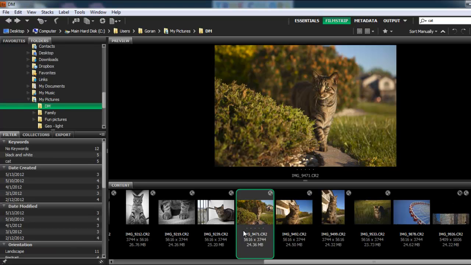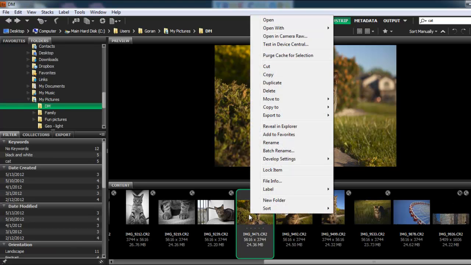Another interesting option is labeling. Right-click on your picture and click on Label. You have different options here. You have No Label, Select, Second, Approved, Review, To Do. I usually want to review some of my pictures, and then after I'm done with my reviewing, I'll mark some of them as To Do.